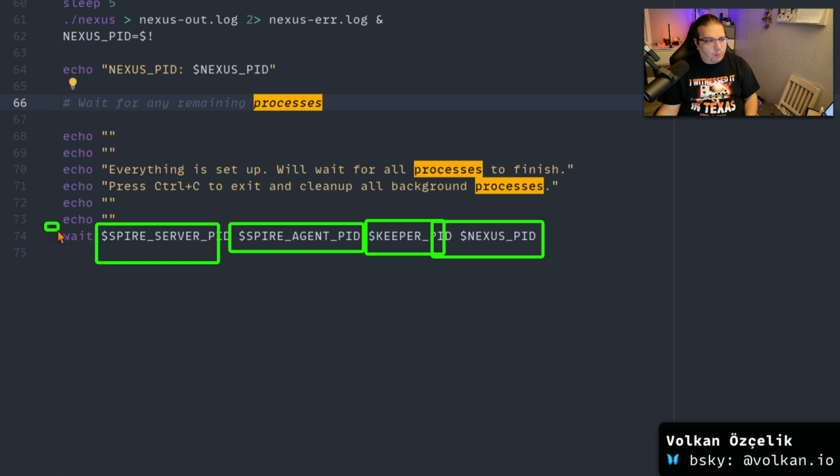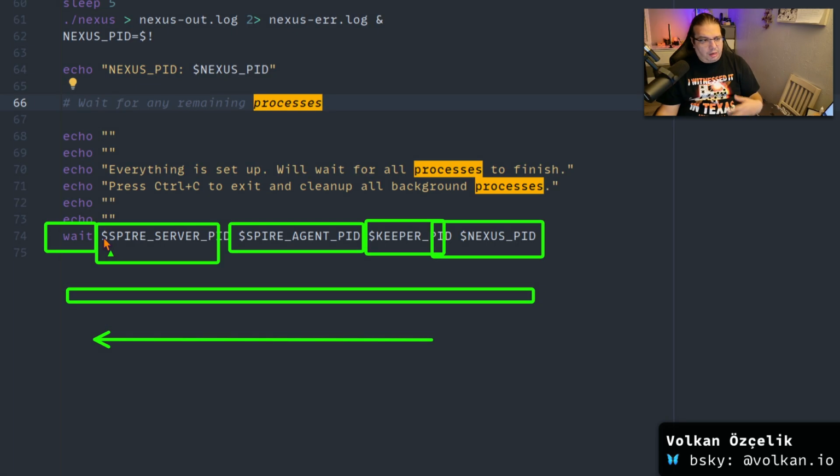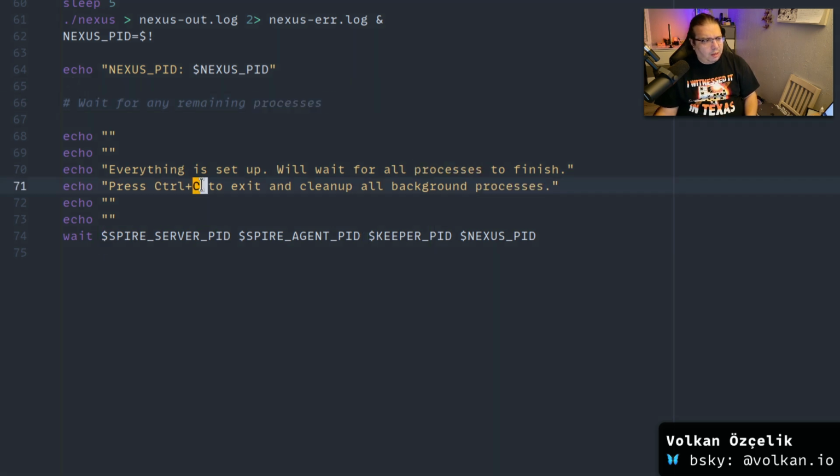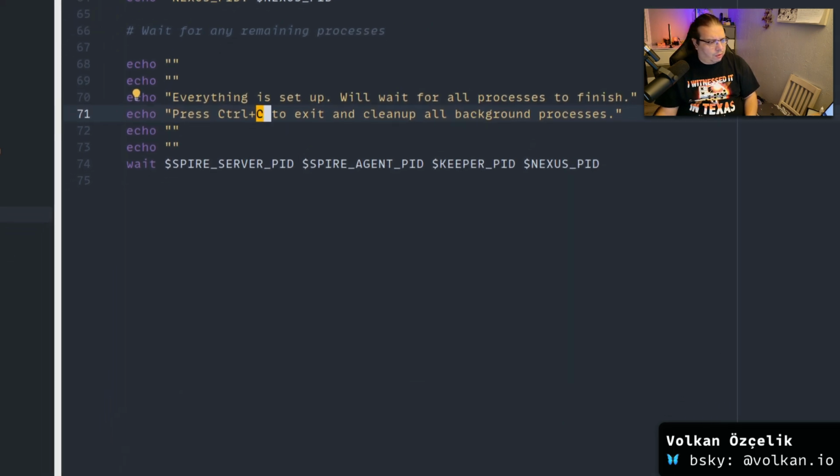As you see, we wait for all of those. When this script exits, we will kill those PIDs as well, and it will be a mostly clean exit. So that's that one. Let me show how it works.